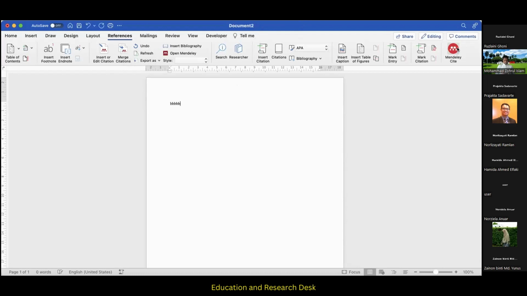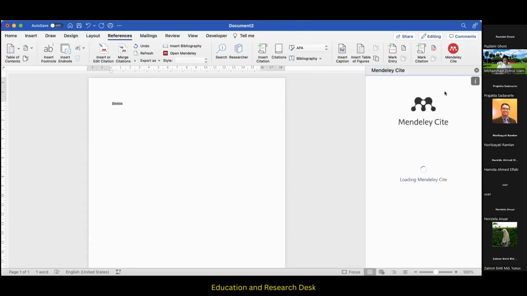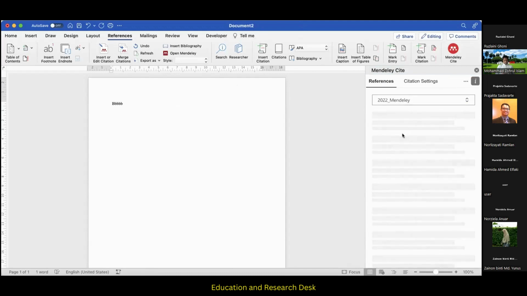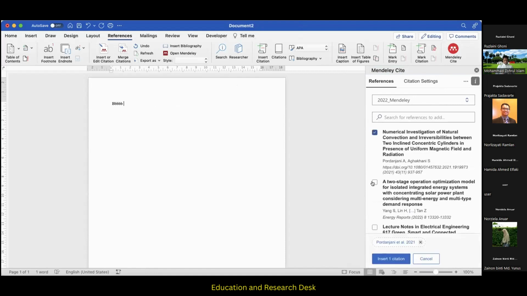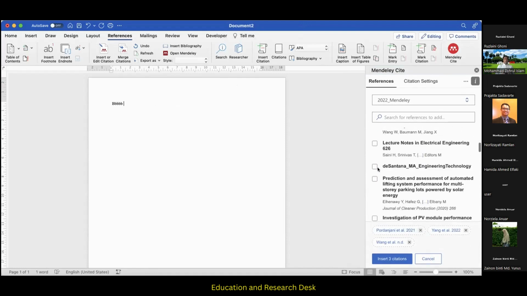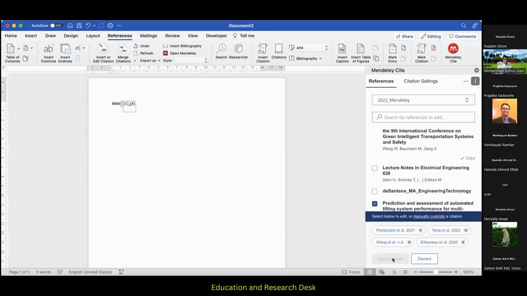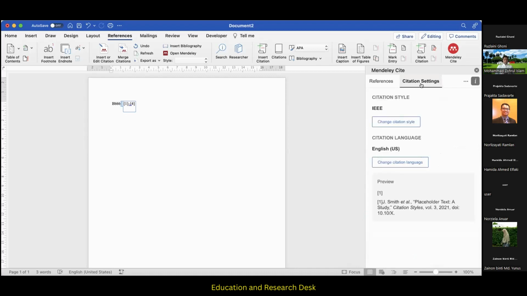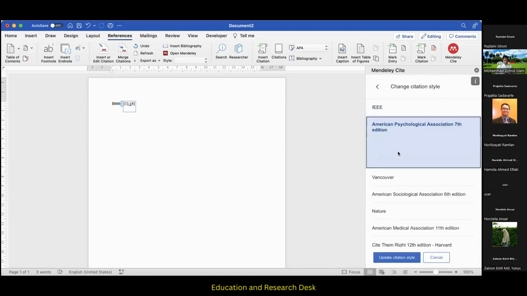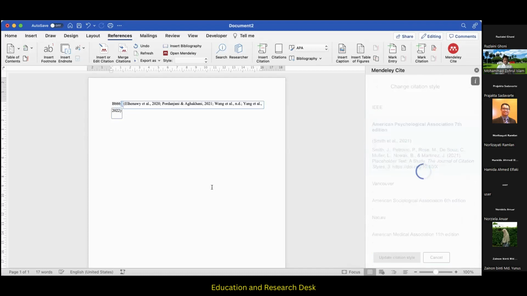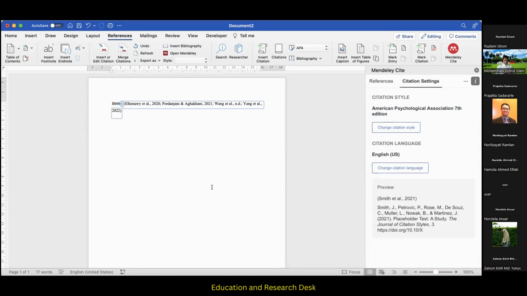So if you want to merge citations, the choice for you is to straight away select several articles at one time. This one, this one, this one, and then insert citation. It will automatically do the merging for you. This format is IEEE, so I want to go with APA 7th edition, update citation style. There is no manual merging of citations as of what I've explored now. So that's how you do it.